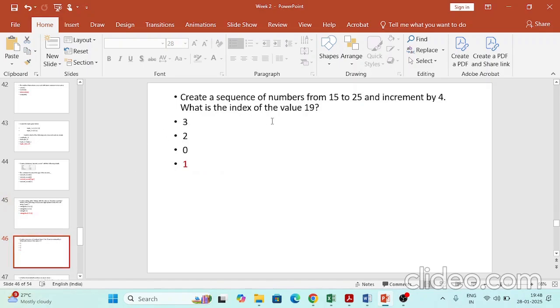Create a sequence of numbers from 15 to 25 and increment by 4. What is the index of the value 19? So we are taking the values from 15 to 25. We are incrementing by 4, which means the next value after 15 is 19. What is the index of the value 19? Sequence of numbers from 15 to 25 and increment by 4.